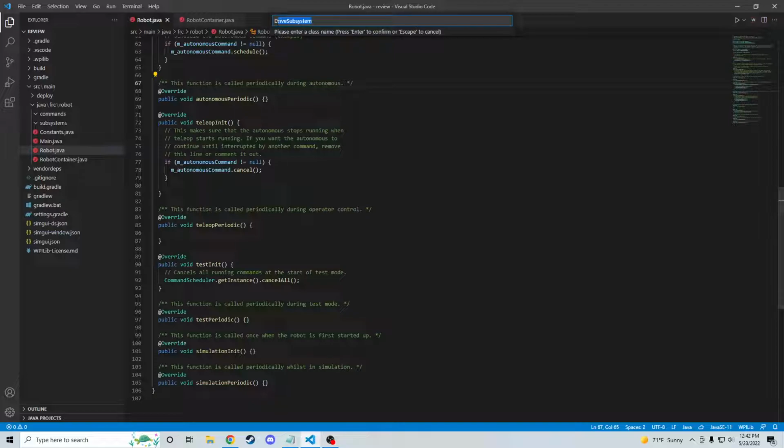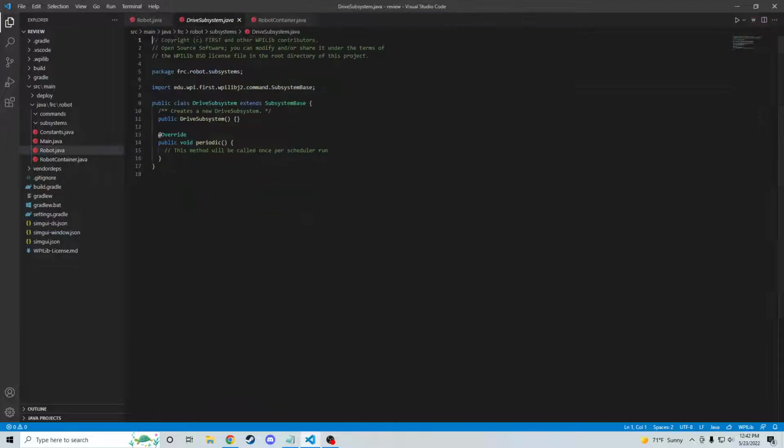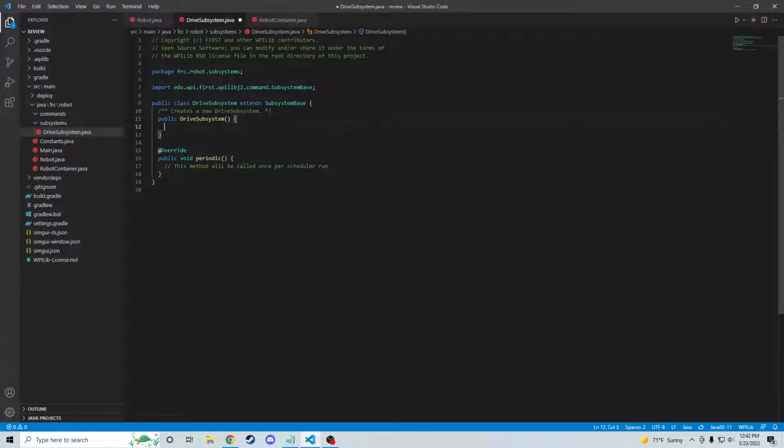So what we like to do on 747, Brian and I, we do drive subsystem, hatch subsystem, climb subsystem, elevator subsystem for previous years. But I like to do capital on the first letter and then subsystem. So drive subsystem. So what do we have here? We have a constructor for when this is initialized, and you have a periodic loop. This periodic is just called once every time the command scheduler goes through its loop, which is every 20 milliseconds, just like the teleop init and stuff. So that is our basic drive subsystem.